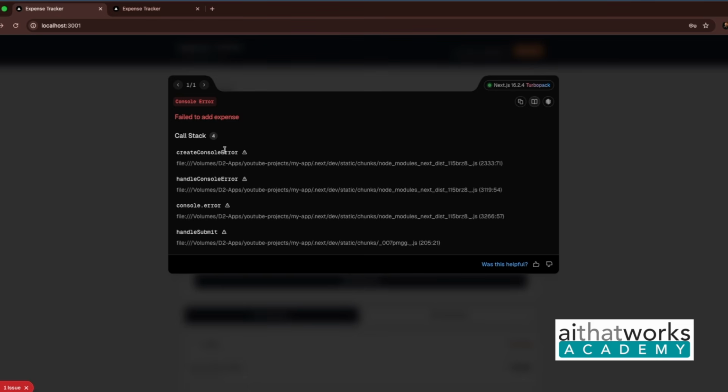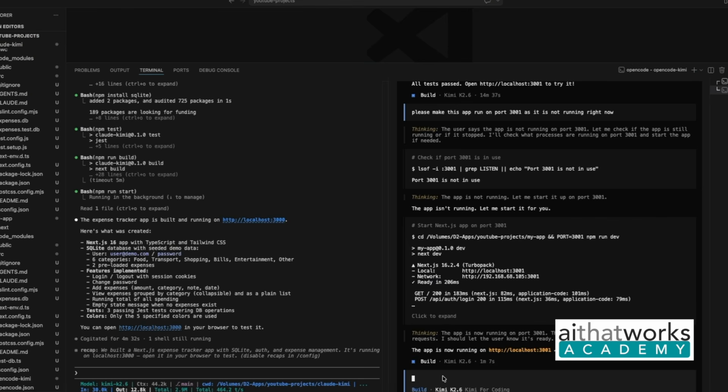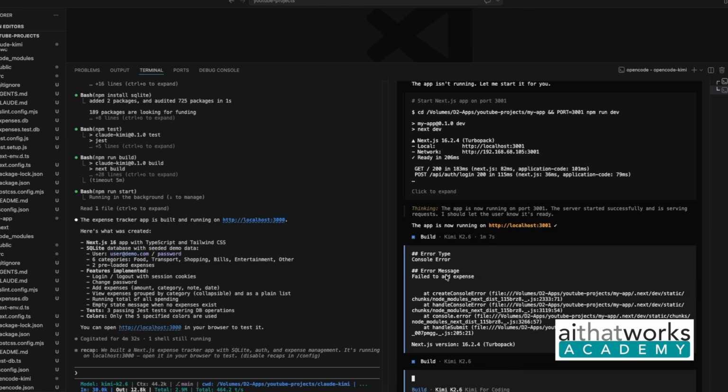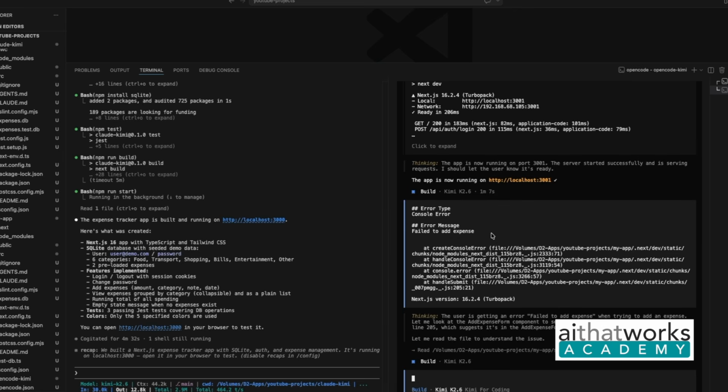Okay, so we see that there is an error here. Let me see what that error is. I will copy this error and paste it back to Opencode to let it fix the issue. We will leave it to fix this, and in the meantime, let's check the Claude Code version.